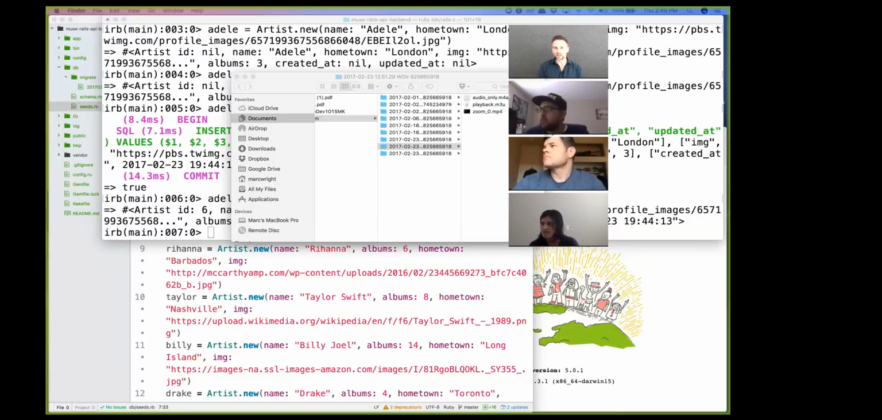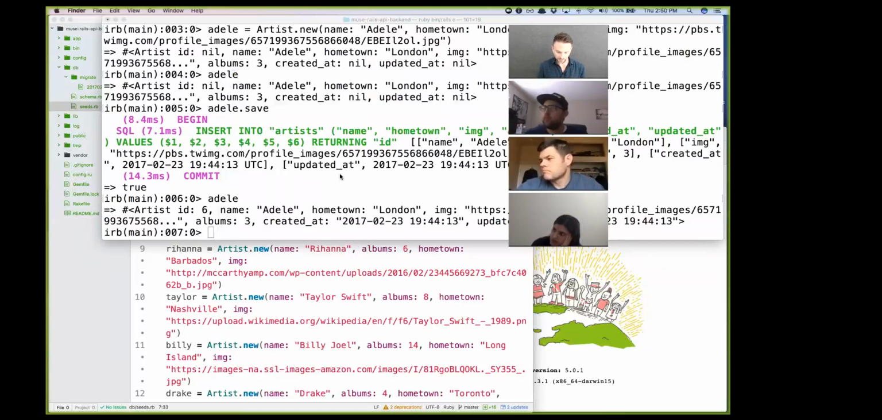And remember that when we do .create, we don't necessarily have to assign it to a variable. The reason that we assigned Adele to a variable is because we just created Artist.new, and it didn't have an ID field yet. So if I wanted to save Adele, I wouldn't have any way to access that object because I couldn't find it by an ID. It hasn't been saved to the database. So we just needed to assign it to a variable and then we could call .save on that variable. But with create, we don't have to do that because it's one-stop shopping.